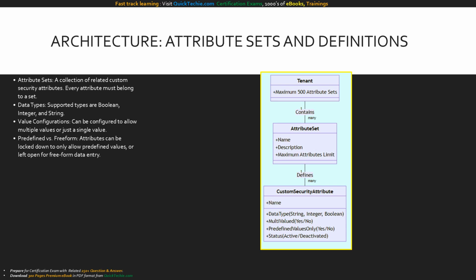How are these attributes structured under the hood? It all begins with attribute sets. An attribute set is simply a collection of related custom security attributes, and every single custom security attribute you create must be part of an attribute set. Think of it as a folder for organization and delegation.